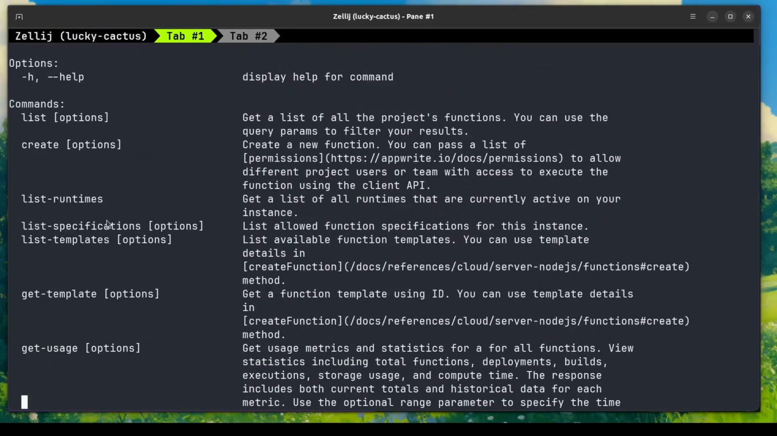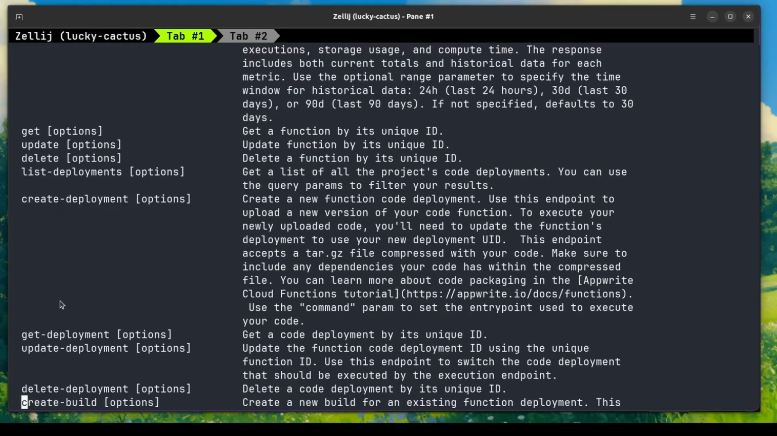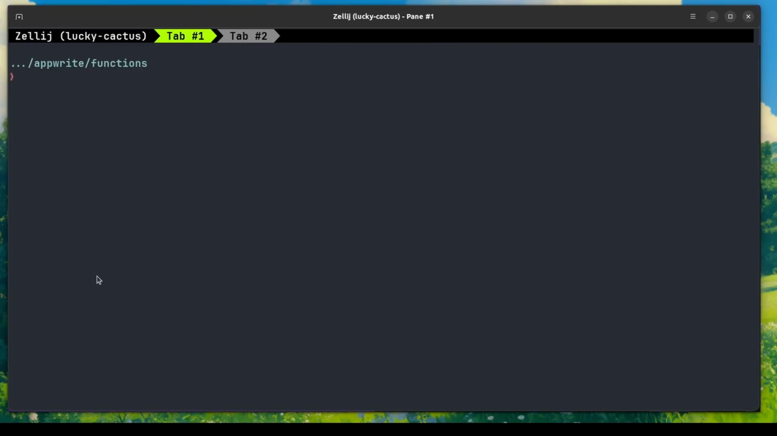So that is working fine. Now we can do a few more things, like with the functions that list deployments, create deployment, or list executions, as well, that we saw in the console as well. But that's not what I want to show.